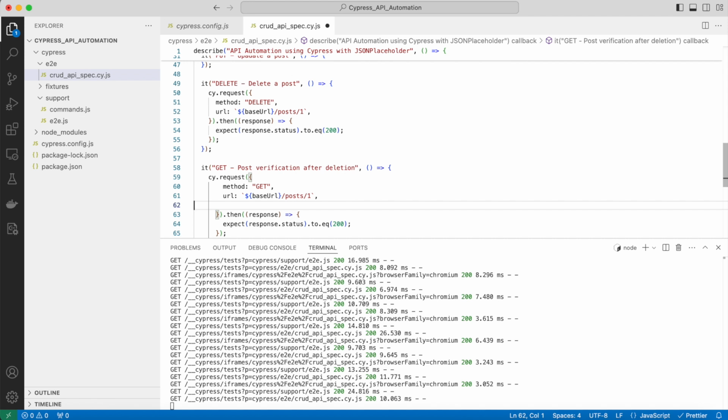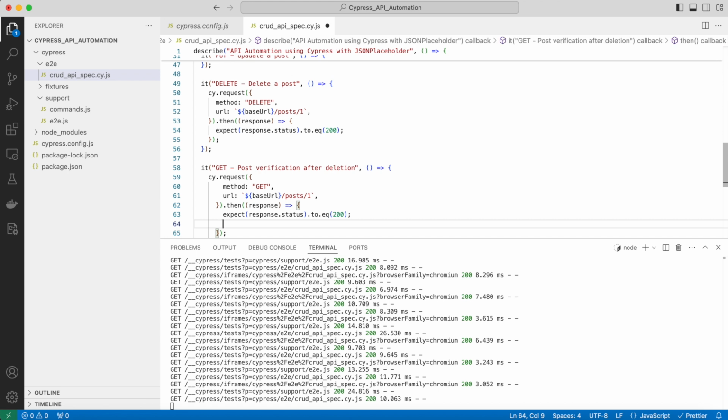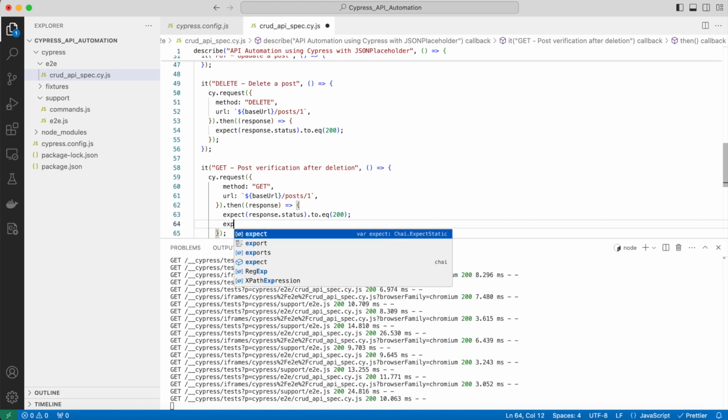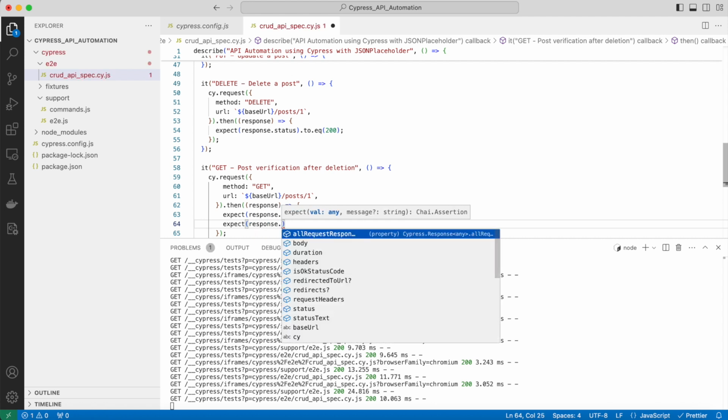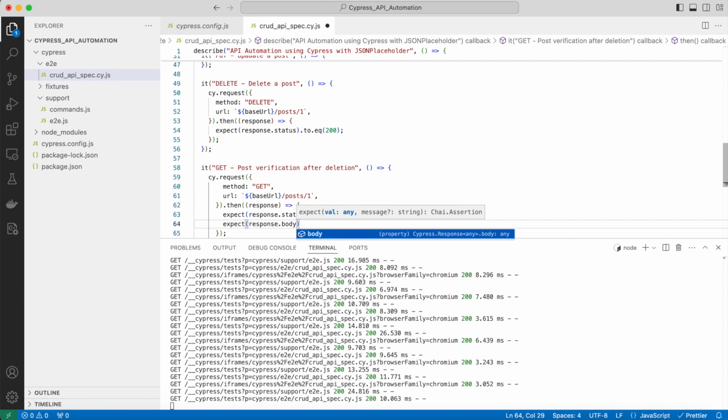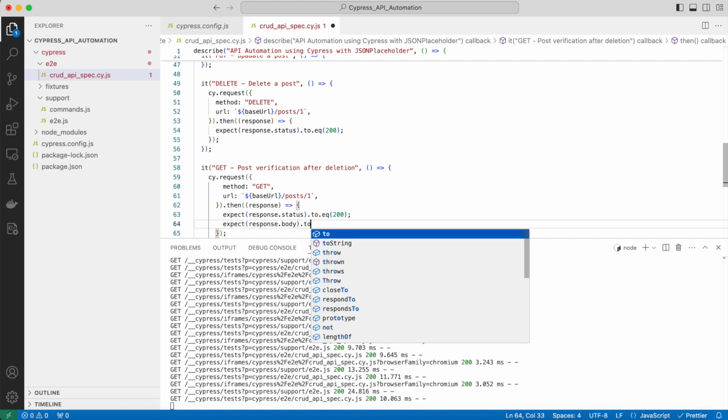So it should get 200, and the response body should be null basically. The response should be successful, but in the response body it should be null. The post should not be present in the body of the response. Expect response.body should be null.